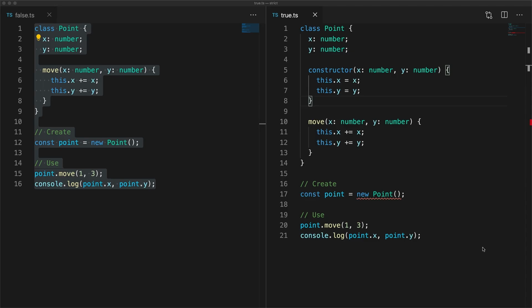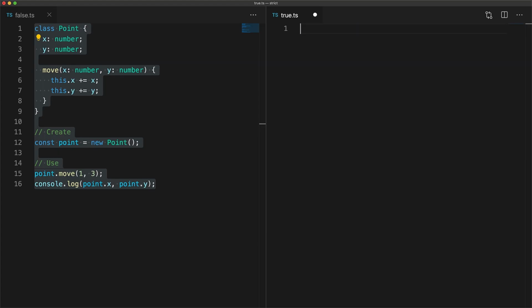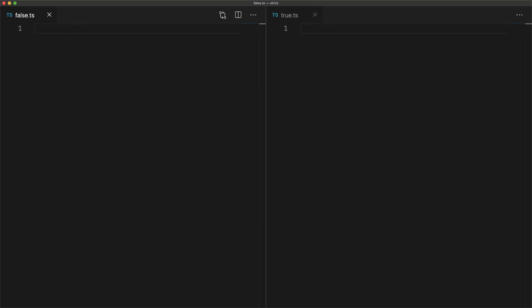And now if anybody wants to create a point, they will have to provide initial values, ensuring that the x and y members are always numbers for all instances of our points. Now these definite assignment checks are just another feature that is a part of the strict suite. Let's look at another example of a different feature.